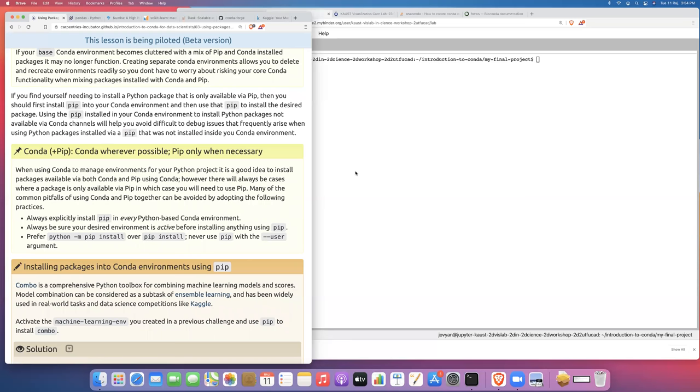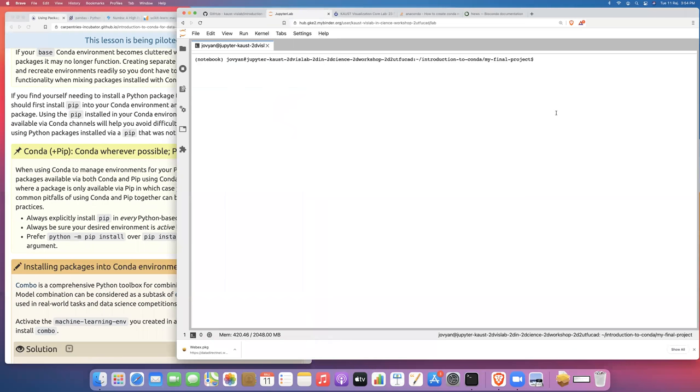So let's look at, let's activate the machine learning environment.